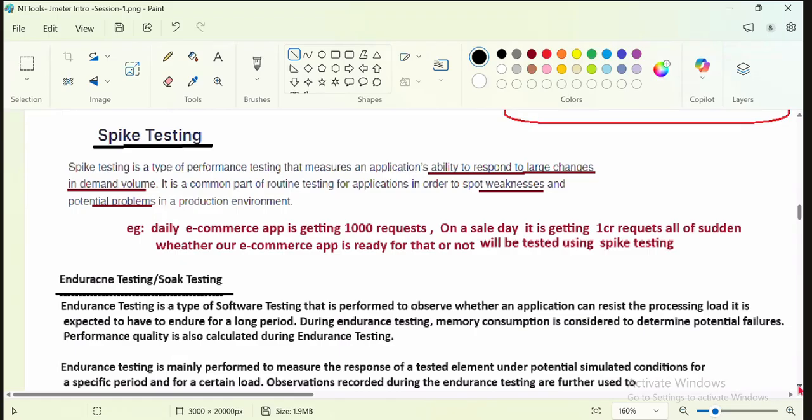Alright, to create all this spike test and everything, we need to work with a lot of timers. That's why they have come up with timer options also.